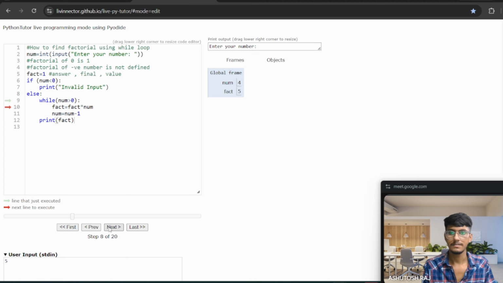Now our num is 4 and it's definitely greater than 0. So again it comes to fact is equal to fact into number. Our fact is 5 at this point and number is 4, so it now becomes 20. Our fact value becomes 20, and number becomes 3, because we are doing minus 1 at every step. Number is still greater than 0, so it's going to multiply with 3. 20 into 3 is 60 and number becomes 2. Same for 2, same for 1.